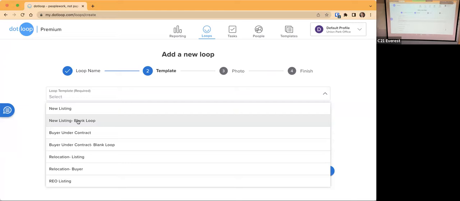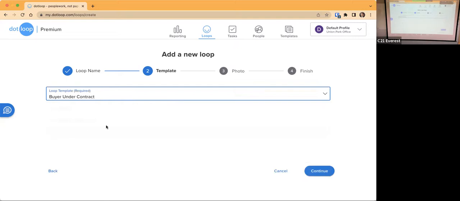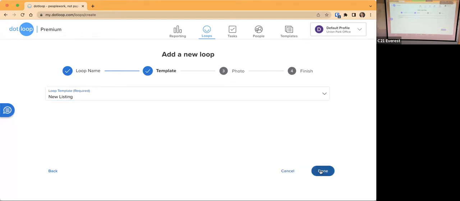There's nothing there. So my recommendation is always, whenever I'm doing either a new listing or a buyer under contract that I'm working with, I always select the one that is new listing or buyer under contract. And the reason being is it's going to keep you from forgetting to get certain documents. So I'll show you what I mean. So we'll do this as a buyer under contract. So I'm going to select that as the template. Okay. Actually, no, I'm going to do the listing. We'll do new listing. And then I'm going to click continue.